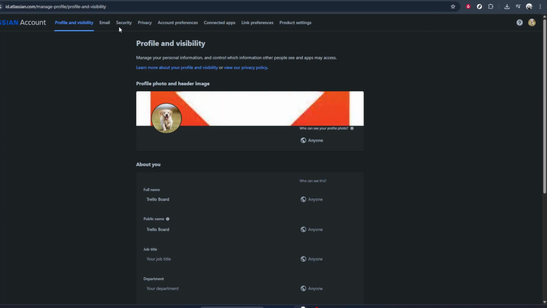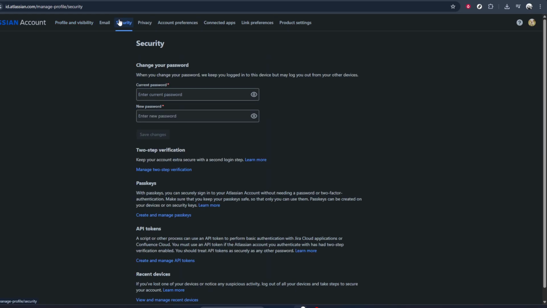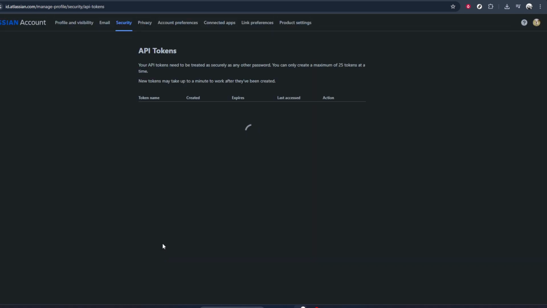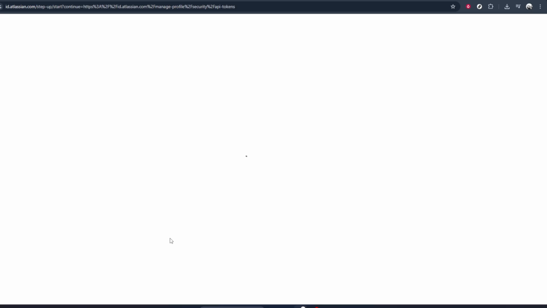On the account settings page, you'll see several sections or tabs. Look for the one labeled Security. This is where you manage things like password, two-step verification, and of course API tokens. Click on Security to open that section. Once you're in the security section, scroll down until you find Create and Manage API Tokens. This is the dedicated area where you can generate, view, and revoke tokens. Click that link and Atlassian will take you to the API Tokens management page.